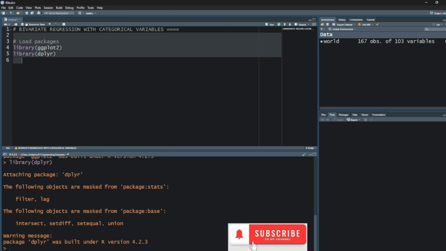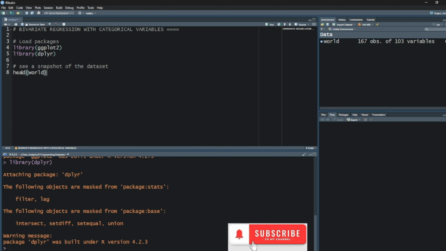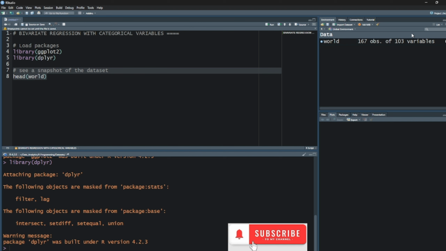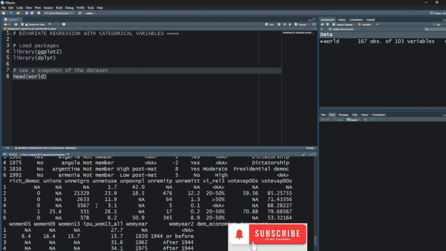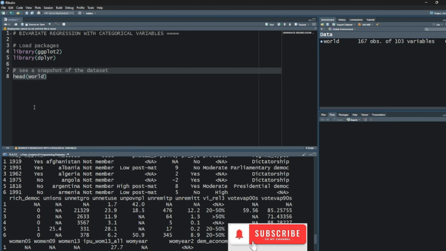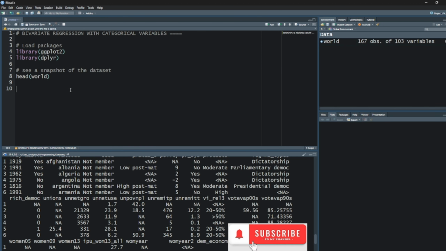As usual, I would always want to have a look at my data set, just a snapshot of the world development indicators, and see how the variables are labeled, what the values in my variables are, and things like that. So I would always want to have a snapshot of my data set. Okay, so this is what my data set is about, and we usually do most of these things.